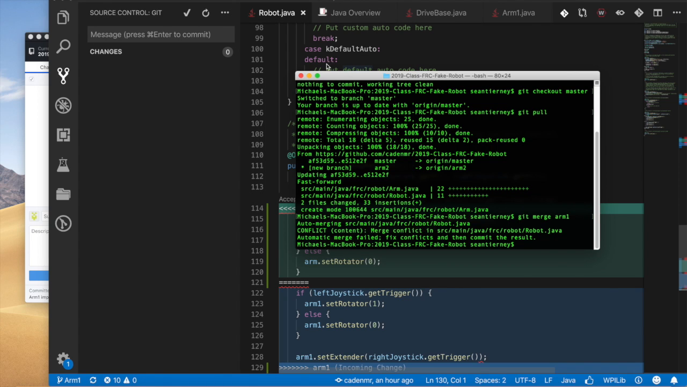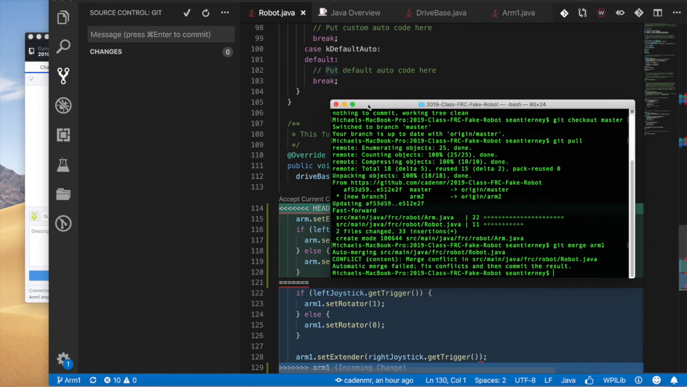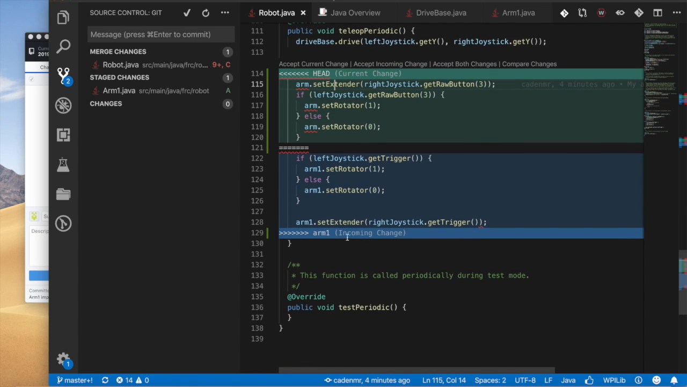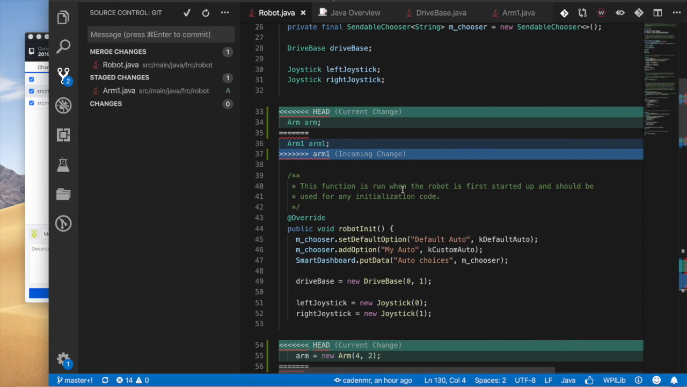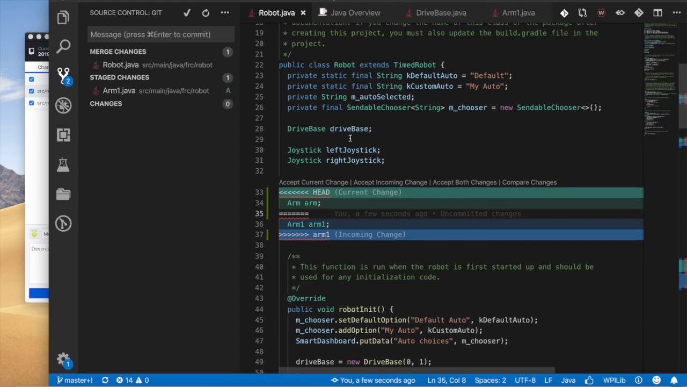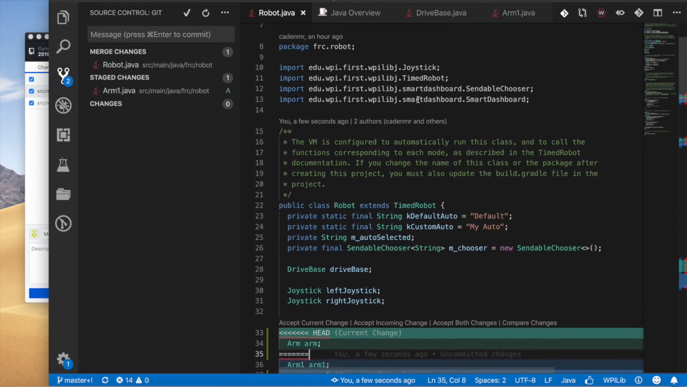That's what they look like. So between HEAD and the equal sign is the stuff that is already on master, and the ARM1 stuff is what I'm putting in there. So these are all the places that it's conflicted. Oh, I see. So you just called it arm, I suppose. Here, yeah, arm.java.